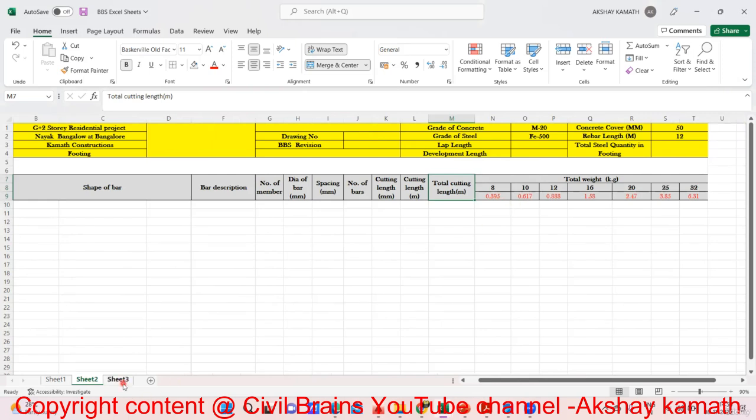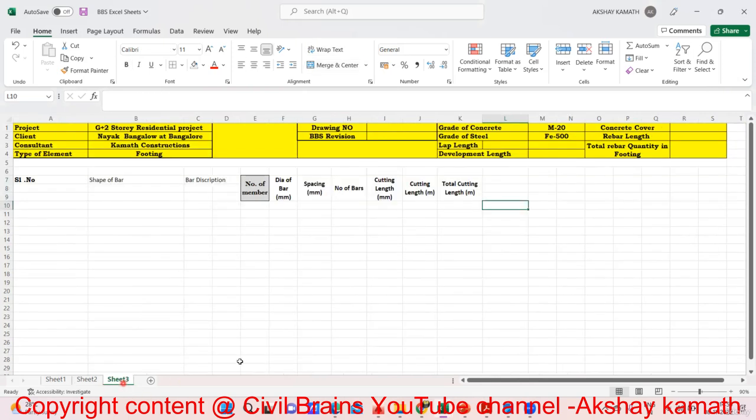But till that, you just concentrate on the other part. So you write here 8 bar. Then you write 10 bar. We have 12 bar, we have 16, we have 20, we have 25, we have 30, 32. Because in our building, 25 is the maximum bar that we have. So we'll go up to 32.